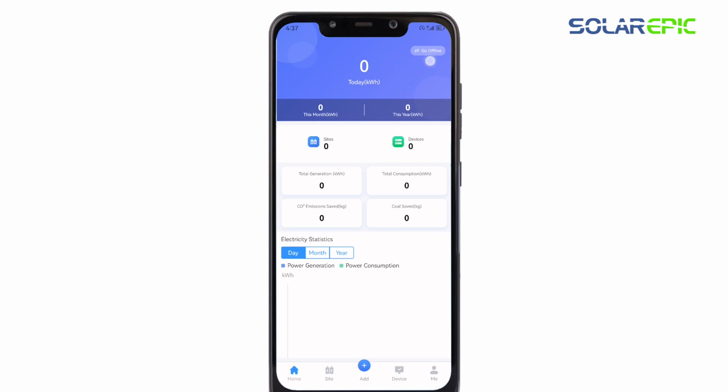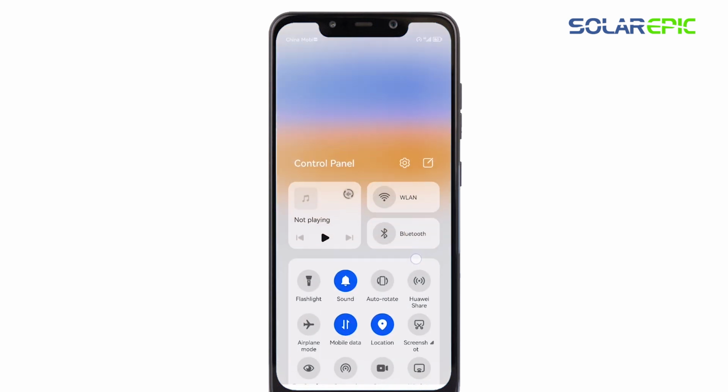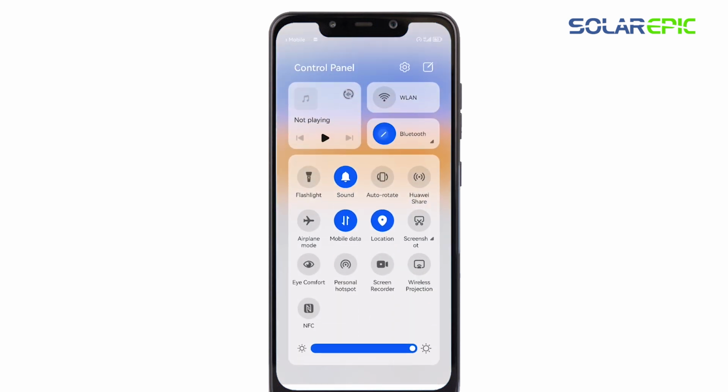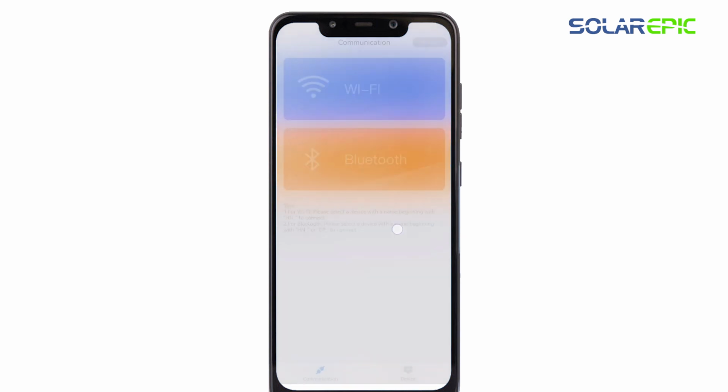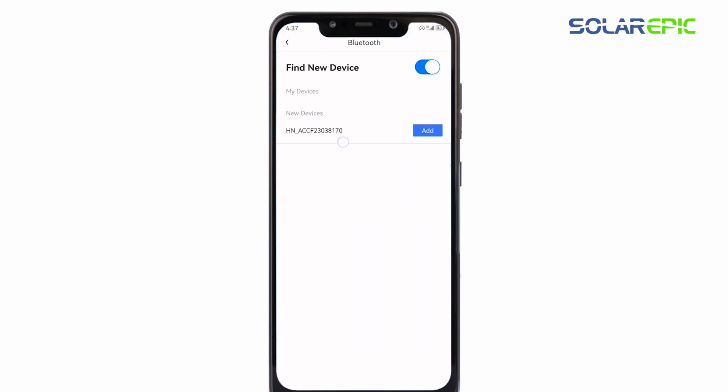Step 2. Return to the app home page, click the Go Offline in the upper right corner, or log out of the app, and click the Enter Offline mode on the initial page. Step 3. Select the module type, Bluetooth.